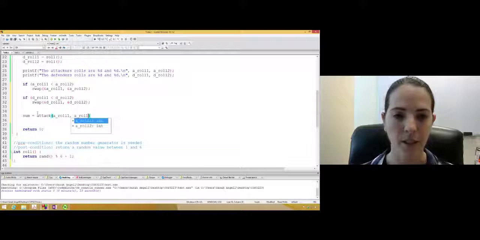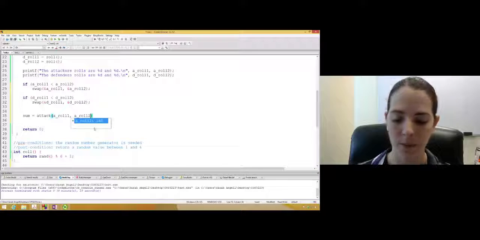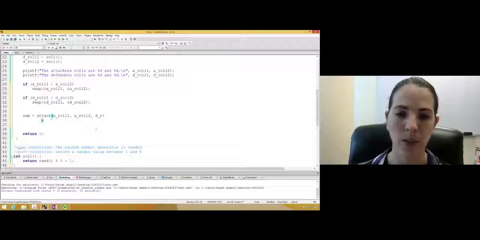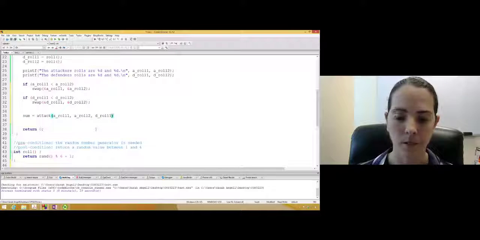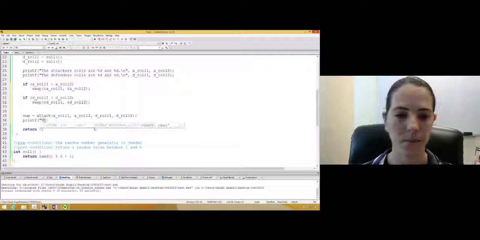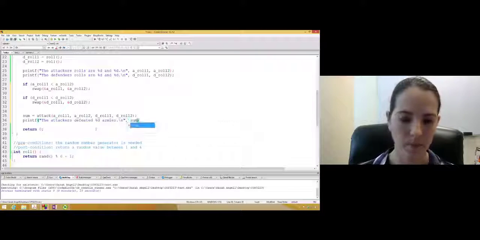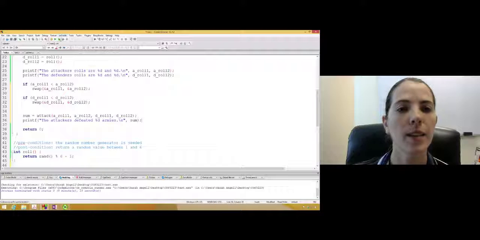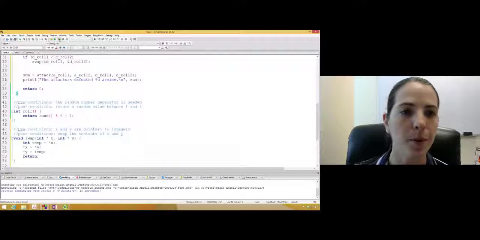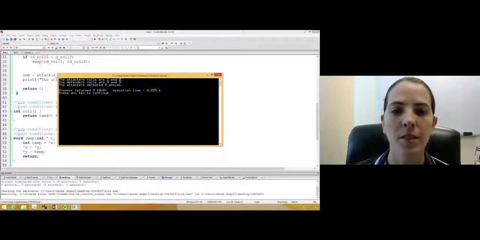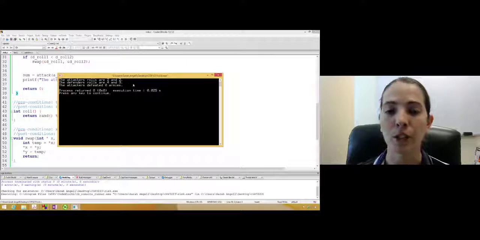So when we call that function, we're going to call it after we've placed them in order. Attacker roll 1, attacker roll 2, defender roll 1, and defender roll 2. And then we can print the results. Okay, so now we can test our final version of the RISC program. It doesn't require any user input, so we can just observe a couple of runs.